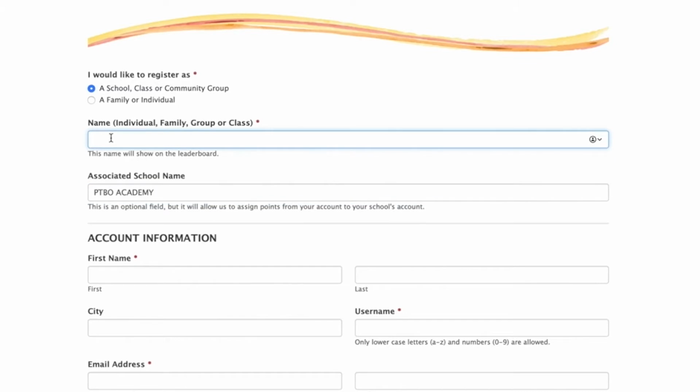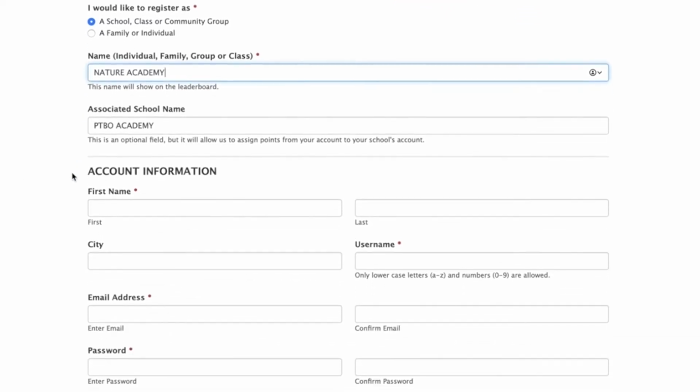Now my name is a special name that I've chosen for myself or for my group. So we're going to call ourselves the Nature Academy, and our association is to the PTBO Academy, the Peterborough Academy School. It's completely up to you how you want to identify yourself, but your name will be the one that you see online and in social references for the Pathway Project.